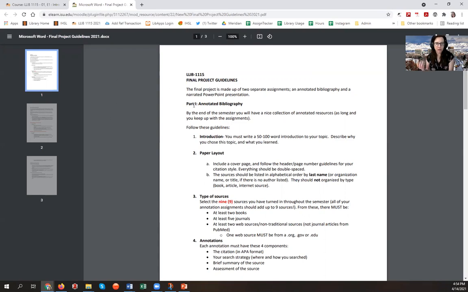You can see that one part of the final project is your final annotated bibliography, which is just all the sources you found throughout the semester put together into one document with a nice little introduction explaining what you found. So for your introduction, you should write a 50 to 100 word introduction, explain why you chose the topic and what you learned.